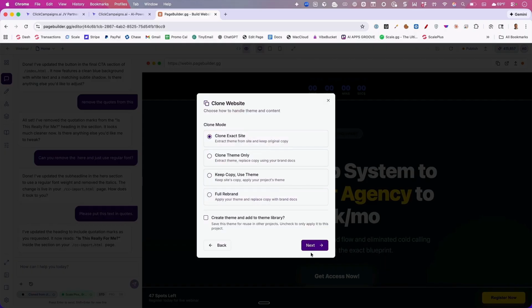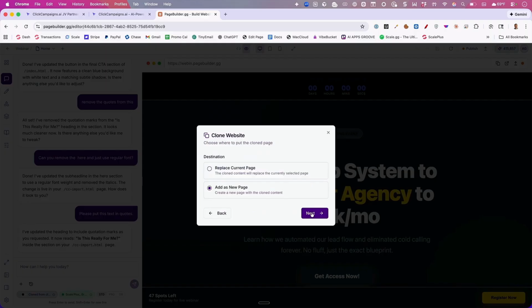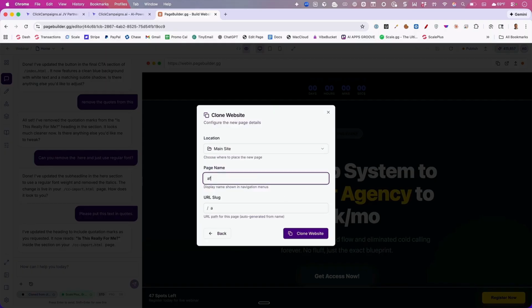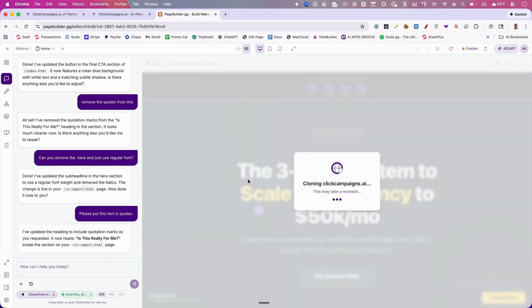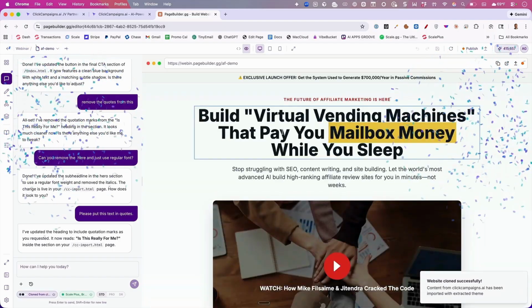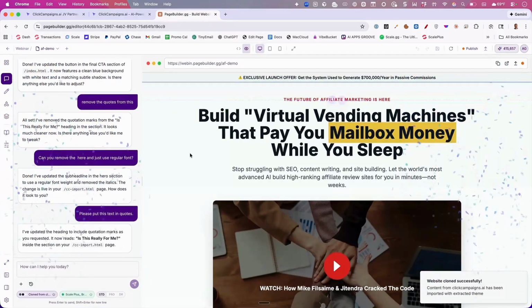We'll go over this in training. Right now, I'm just going to go through the quick settings here. We're going to add it as a new page. I'm just going to call it app demo. We're going to click clone website. We're going to count down from 15, and we'll start now. 15, 14, 13, 12, 11, 10, 9, 8, 7, 6. And there you go. In 15 seconds, just like that or less, it actually cloned the entire page.